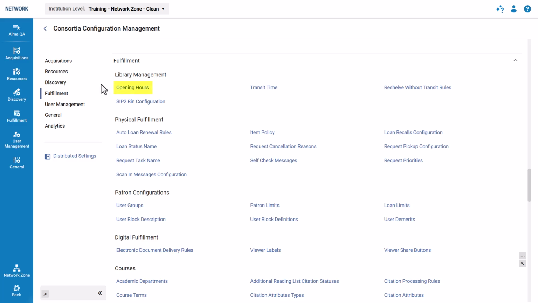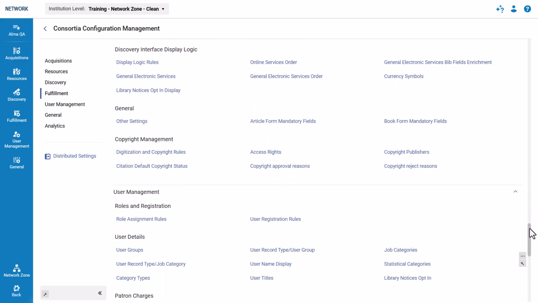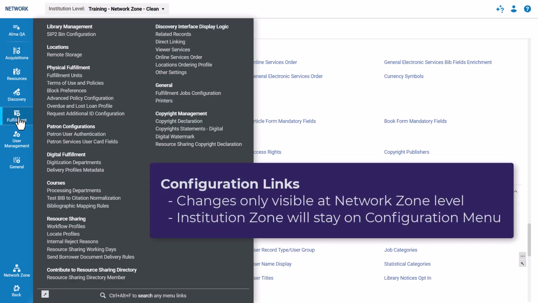After moving opening hours and General Electronic Services (GES) configurations to the Central Configuration Dashboard respectively in the February and May releases, their access from the Alma Configuration Menu has been removed to offer direct access only from the dashboard. This change is only visible at the network zone level. At the institution level, the access to both configurations will stay via the Alma Configuration Menu.